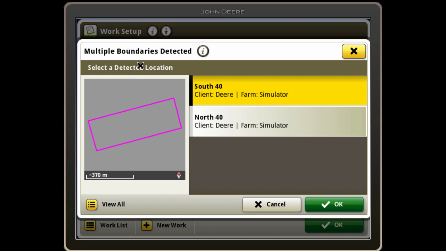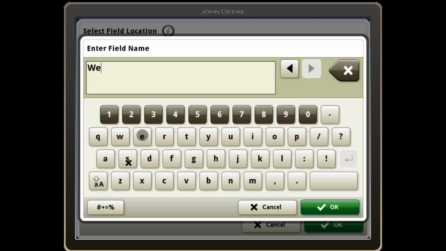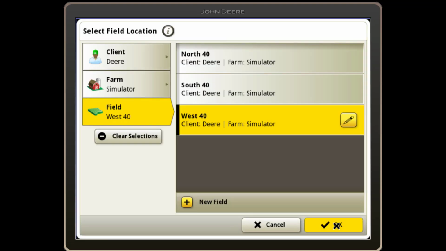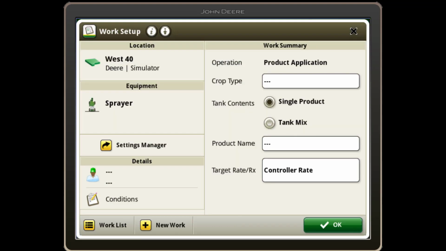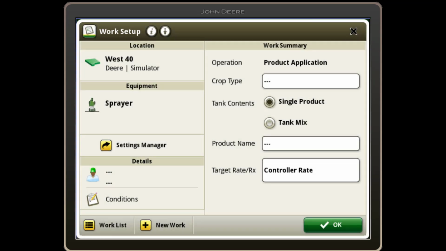The display will default to nearby fields, but you can select the View All button if you want to select a different field or create a new one. Correct naming structures here ensure that you will gather accurate data that can be used to make decisions from in the future. If you have created a work plan, all information in the Work Setup app will be populated automatically.